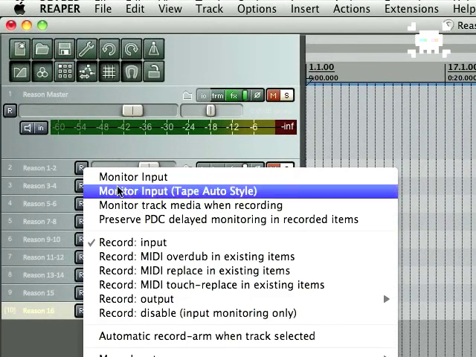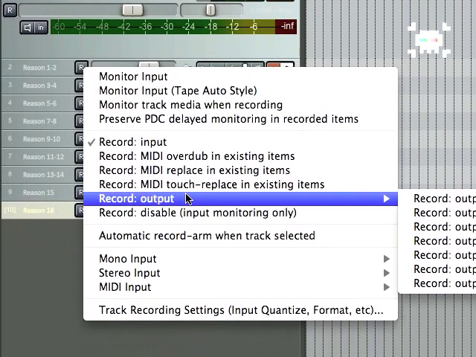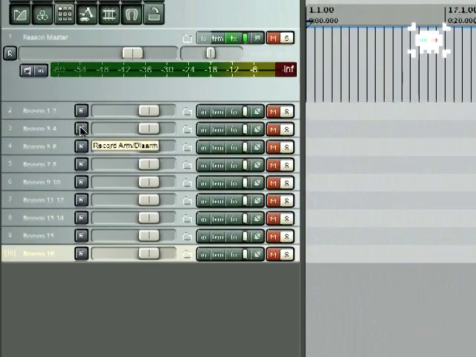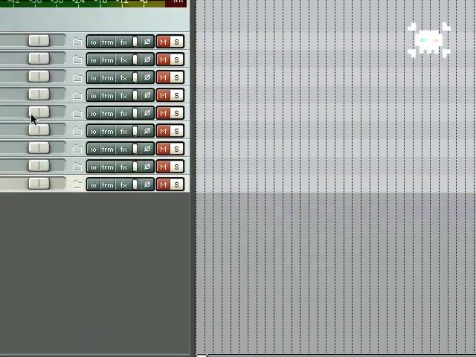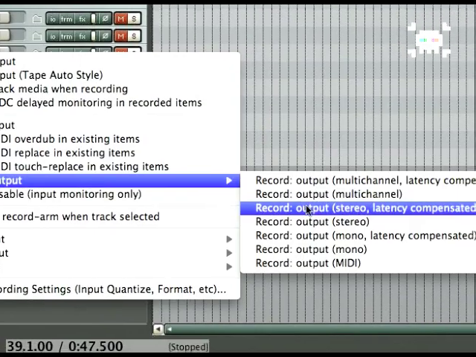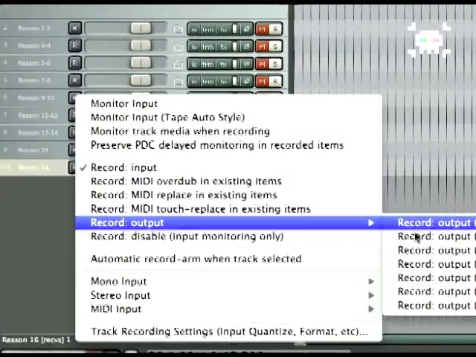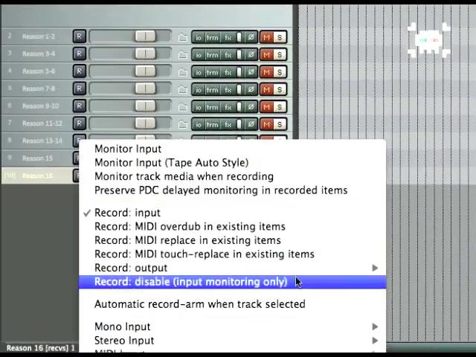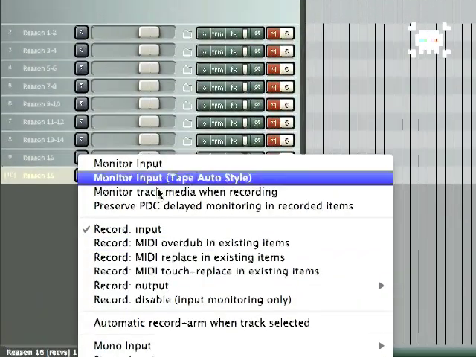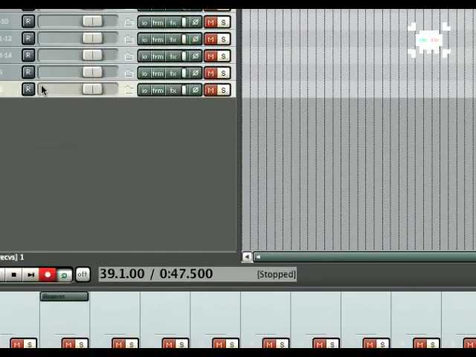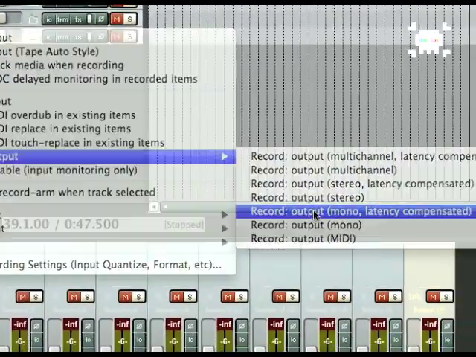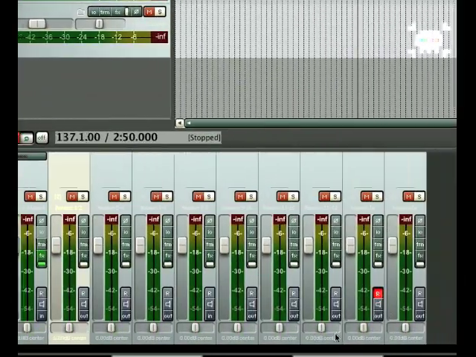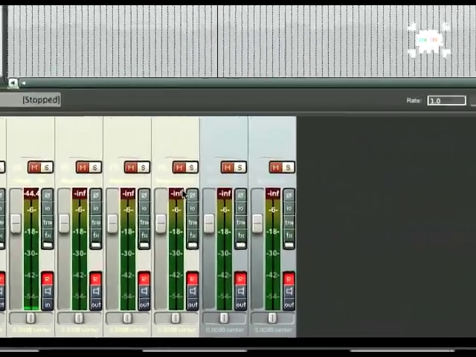Now, right-click on the buttons for recording, for arming the tracks, and we have to select Record Output Stereo Latency Compensated for each of those tracks we want to record. This is important because otherwise we monitor the input of the audio card. And these last two are mono. We set them all into record.